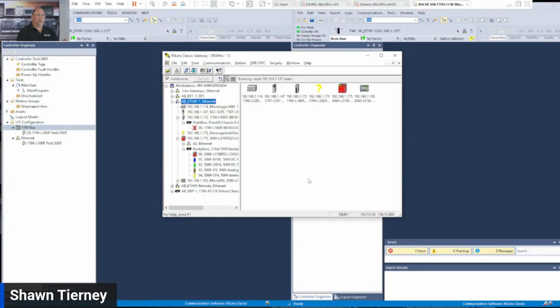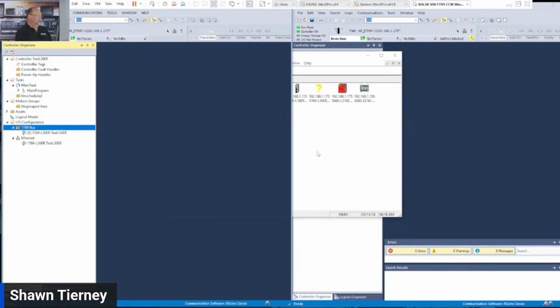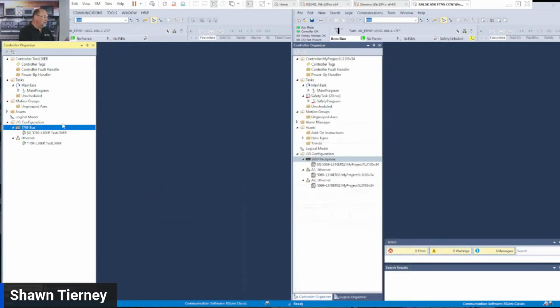And a little secret here is I believe that the backplane on both point IO and on 1769 is actually based on DeviceNet. So we always get all the information. We can see all the modules, and that's a great thing. But apparently they couldn't figure out how to get it into the software. I mean, I'm assuming it wasn't a commercial decision not to add it into the software.